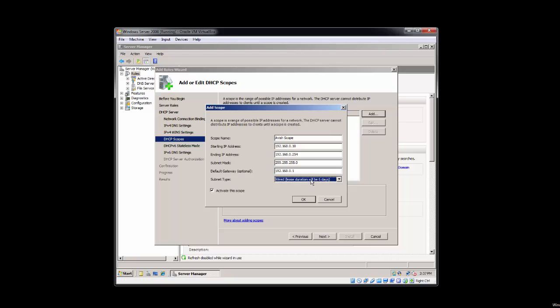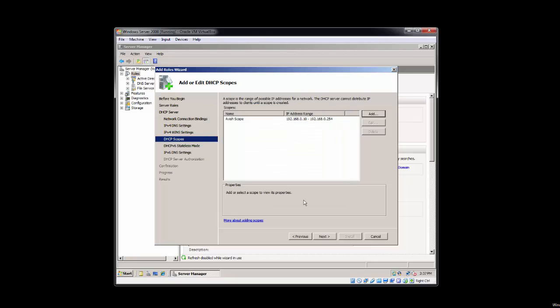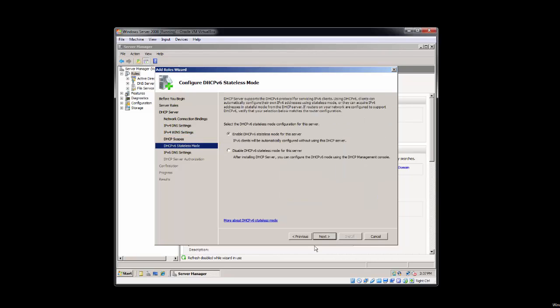So this is just a cleanup process, I would say, to make sure that IPs are properly distributed as efficiently as they should be, right? So I will click OK. Right, so nice, my scope is there. Alright, so I click next.